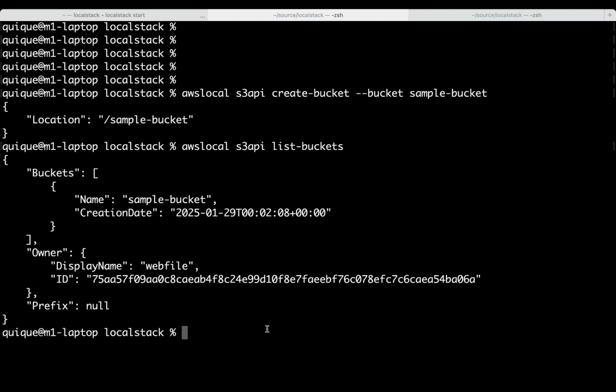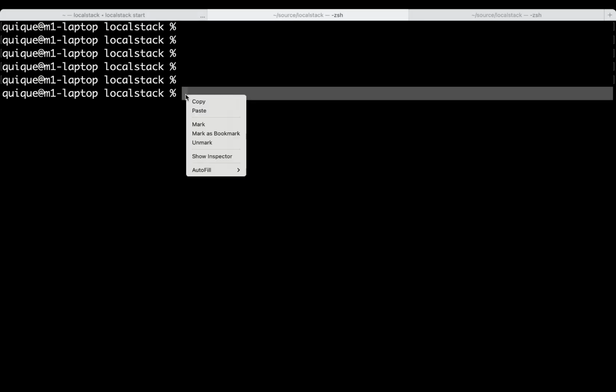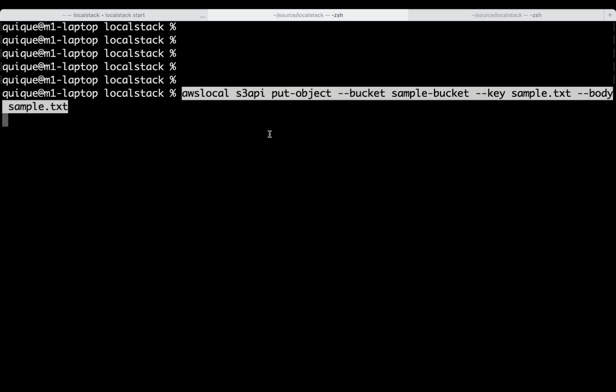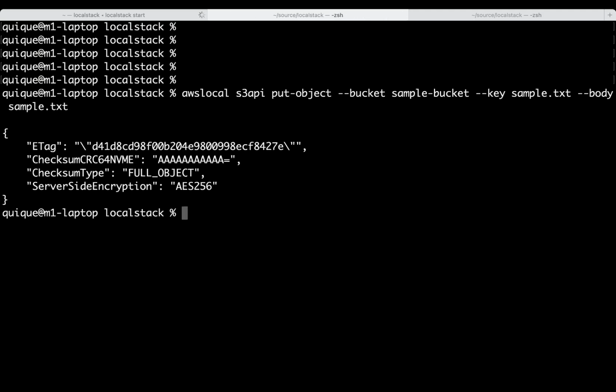Okay, now let's add a new file into this bucket. For that, I'm going to use a file that I have locally here, this sample.txt file. So let's clean the screen and run awslocal to put that file into the bucket. So this will be awslocal s3api put-object, the name of the bucket, a key that will be the identifier of the file, in this case sample.txt, and the body that is the name of the file. Let's run this. So we basically get an ETag, a checksum. So the object has been inserted into the bucket.